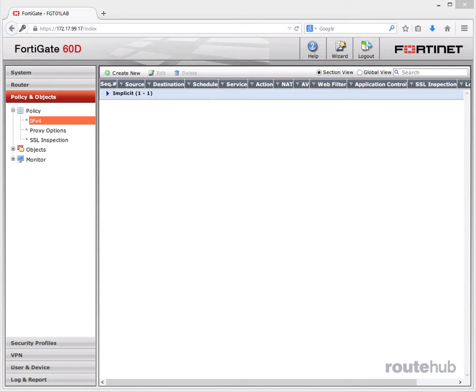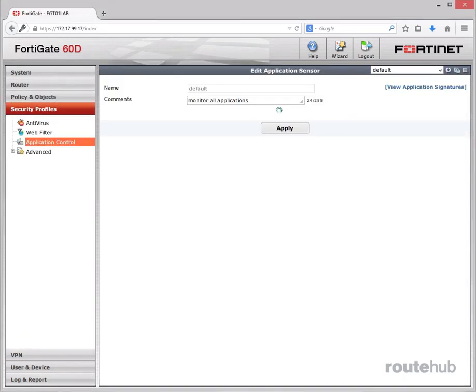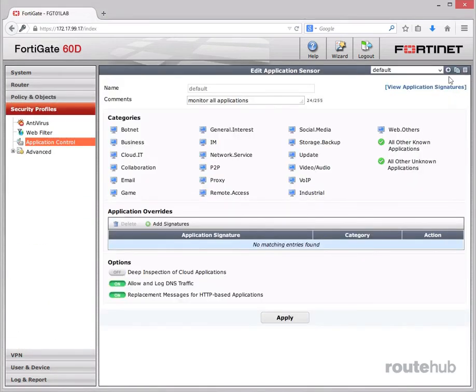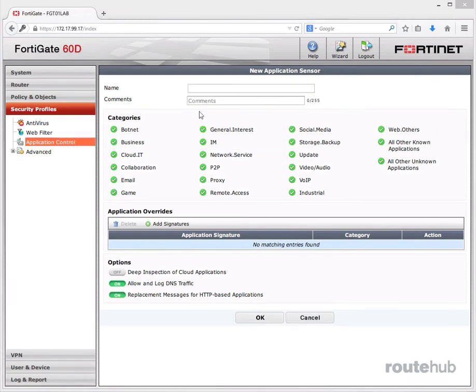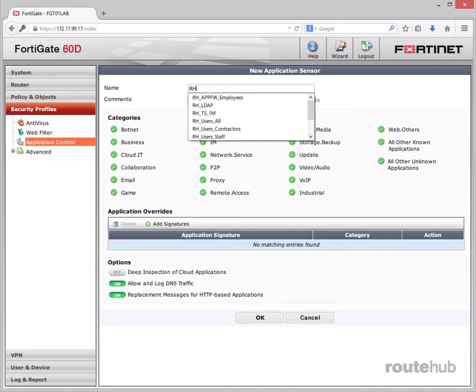Now, before we get into doing that, we will set up a few things to become more practical in our environment. So we will create different security profiles for our different Active Directory groups, which will be focused on our staff users and our contractor users. So to begin, let's go to Application Control under Security Profiles. Okay, we will create a new profile. And this will be used by our staff users.